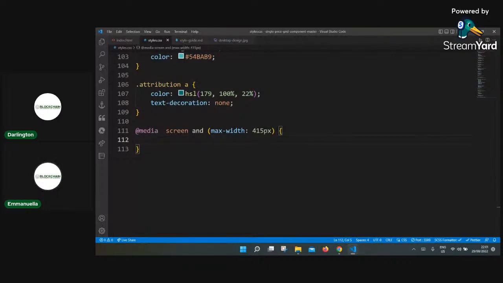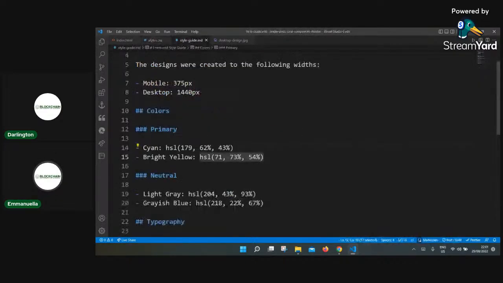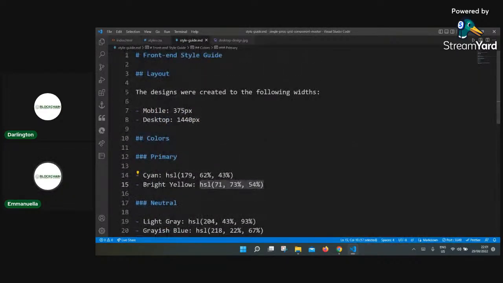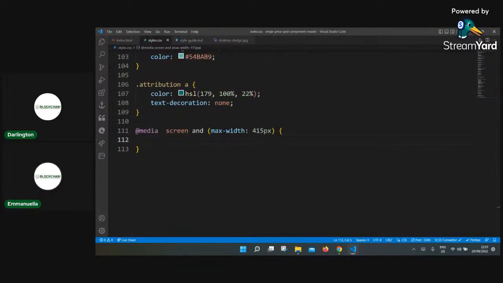Most phones are either 375 or 360 or 320 or 400 and something. According to the style guide they gave us here, they actually suggested that we make use of 375 pixels. But I prefer to use 415. I prefer to take it just a bit higher so that it covers any kind of phone screen that you have. So let's get started with that.